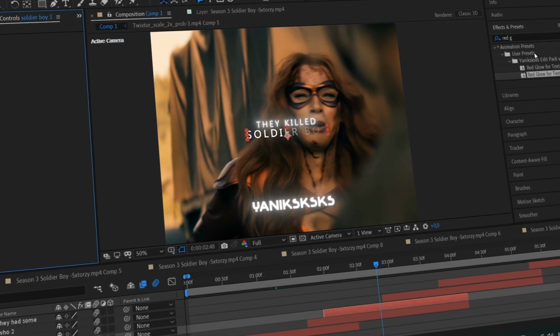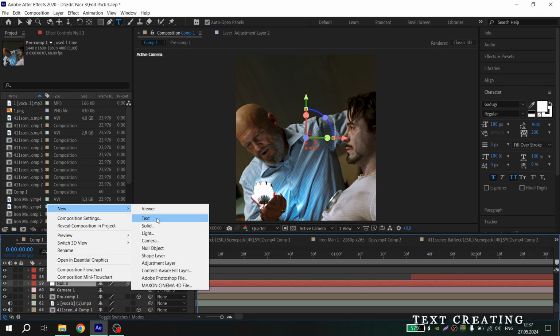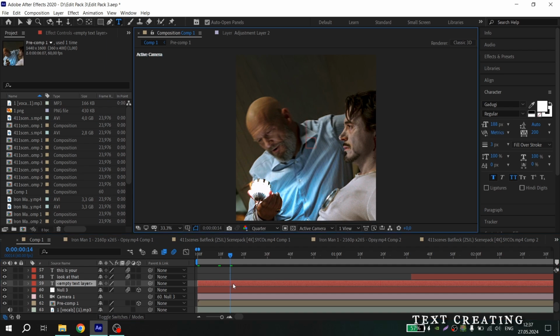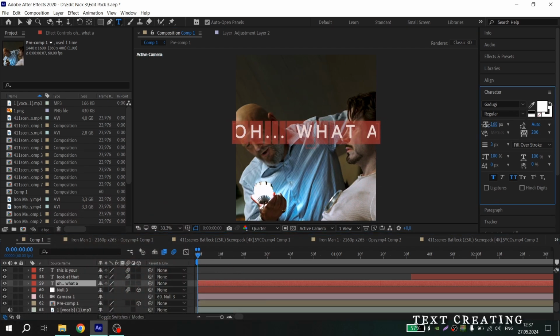Let's go to After Effects. First of all, you should create the text. Select a clip, click here, new, text, and write the text. Double click and write the text. Change the font and the size of the text.